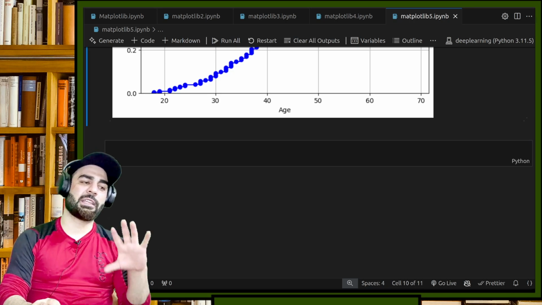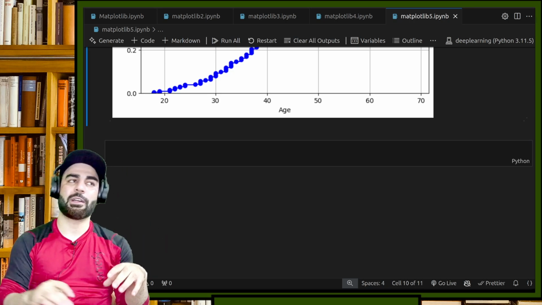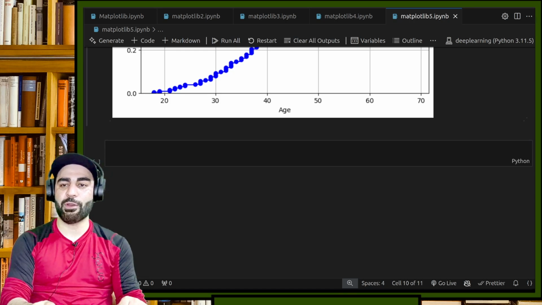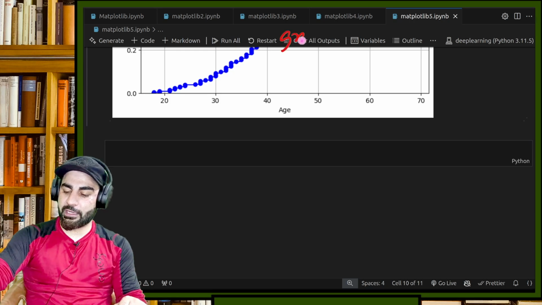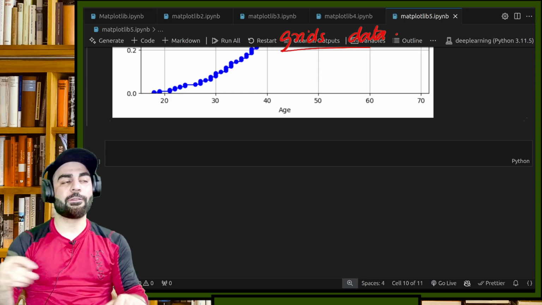Okay, this was the distribution. Because we studied a lot of the graphs which are related to distribution, now we will move to some which we call grid data. If we have grids of data, all of these concepts will be used.